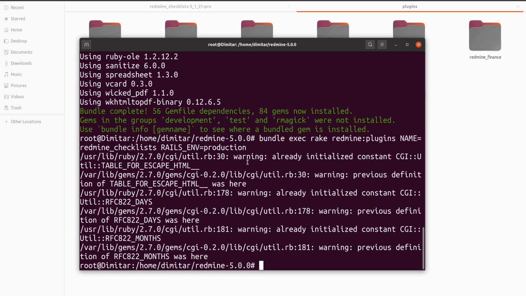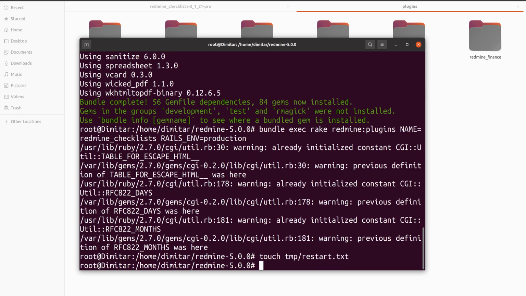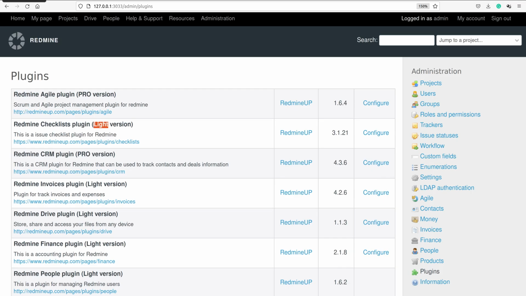Okay, so the very last thing that we have to do is to just restart our Redmine with touch tmp/restart.txt. Okay, we are done, but let's go to our Redmine and double check and make sure that everything is fine. We refresh our page and wait a couple of seconds because Redmine needs some time for restarting. Okay, so we see that the Pro version is now available. So we have done our job successfully. We have upgraded Checklists plugin Lite to a Checklist Pro version.